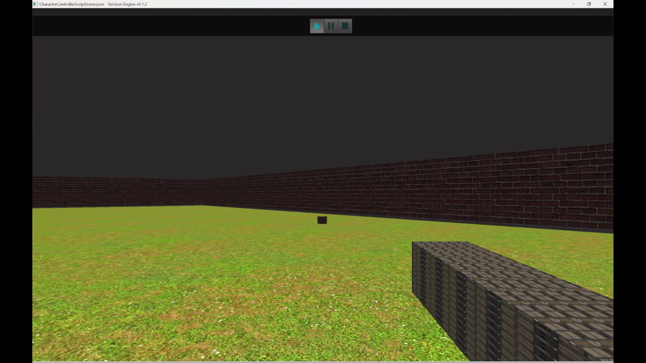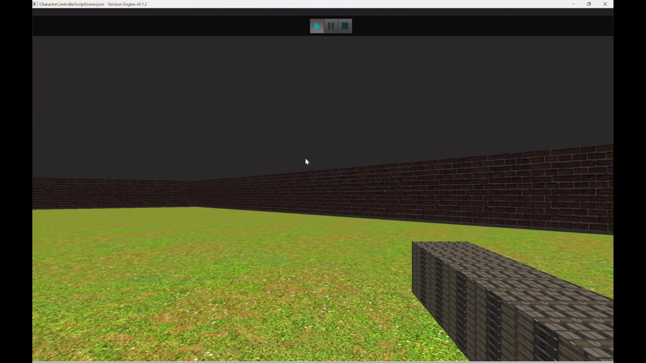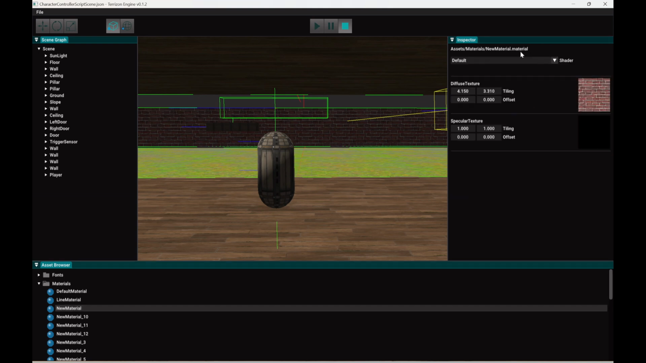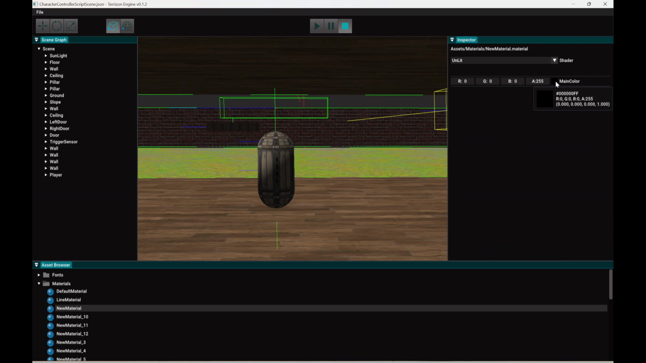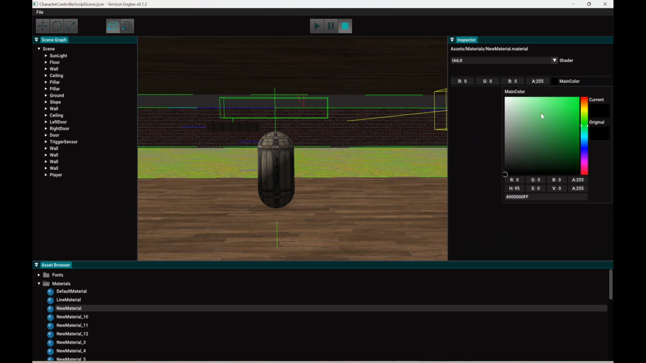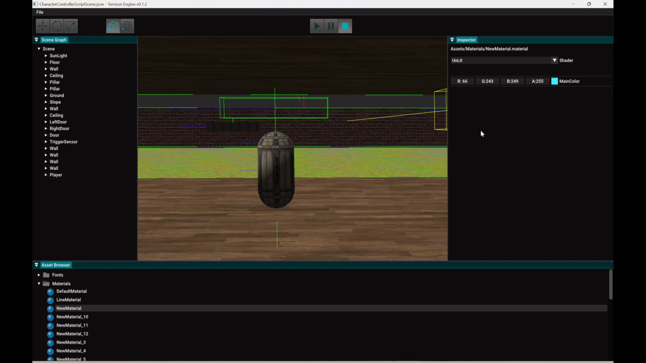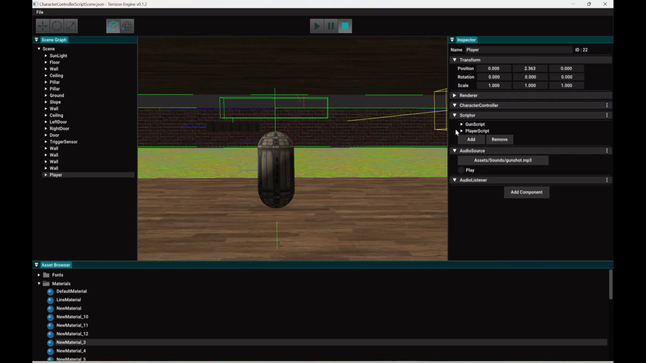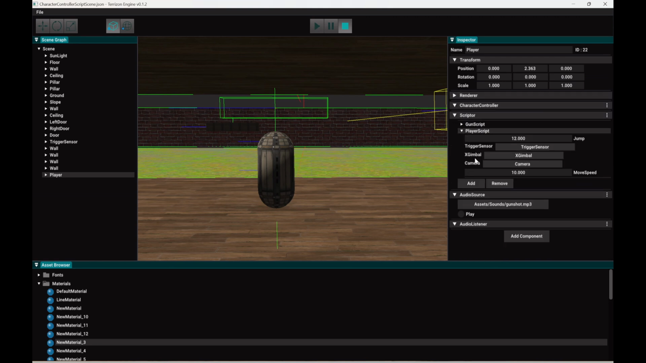Now, right now the material is changed. So what I'm going to do is I'm going to stop the simulation, go and check which material is applied. So here's the material. I'm going to change the shader here, change the color. Also, let me show you one more thing. I can change the properties of the player.